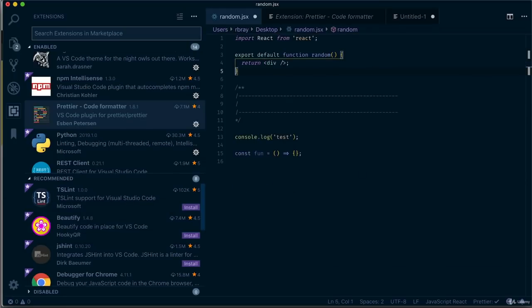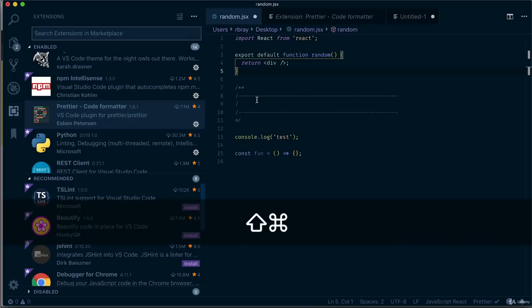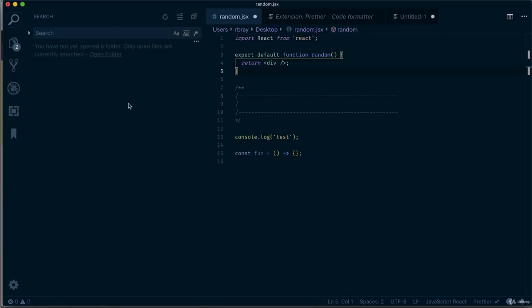Another shortcut I use is Control-Option-B to use Prettier to format my code. As you can see, it's made it a lot better and easier to read. To find a piece of text in the entire project, I use the shortcut Shift-Command-F. That opens the search here, which enables me to search in the whole project.